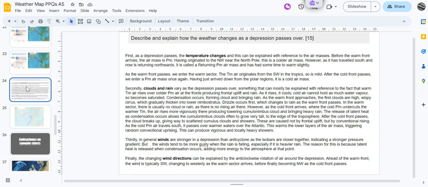The only thing that I'll add with this that you do need to be careful about in Section B essays, sometimes they will ask you to bring in other information. So a past paper previously said, explain the formation of a depression with relation to the polar front jet stream, and describe and explain how the weather changes as it passes over. So just be careful, as always, to read the question carefully and make sure you address the specific requirements of the question itself.